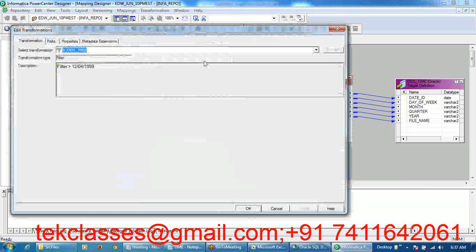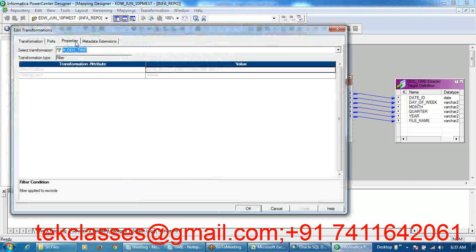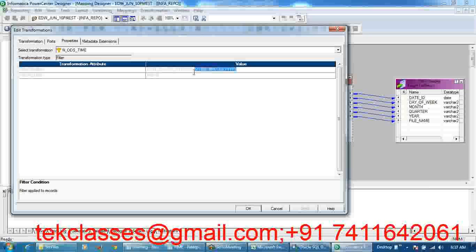And if you look at the filter transformation, the filter transformation condition is generally mentioned in the properties. You don't need to log in this far. These details will anyway be mentioned in the data mapping sheet, and from the data mapping sheet we'll understand this. If you see the condition, the filter transformation allows the rows which are greater than this date into the target. If it is less than that, it will not load it. So basically this is the filter condition we have to use.